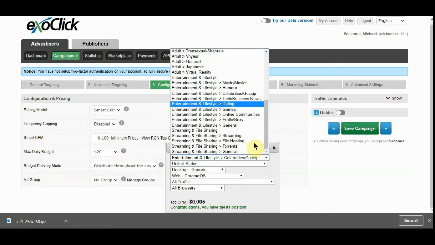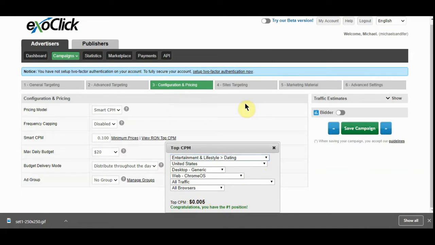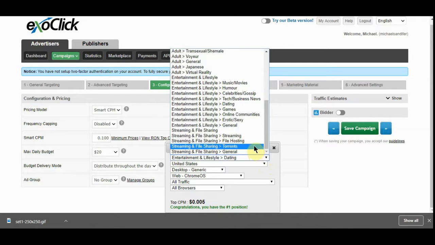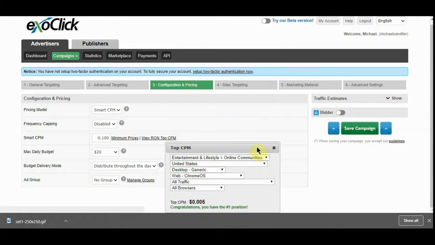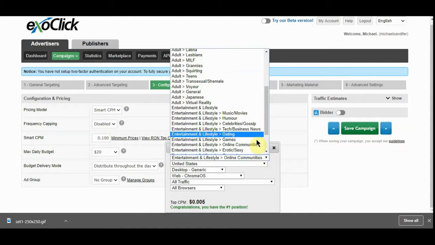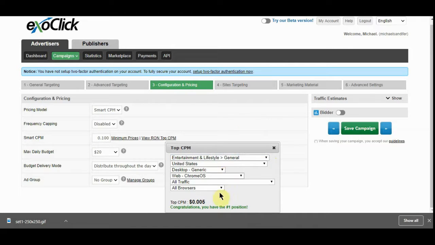Here, if you go to dating, it's half a cent. And if you go to online communities, same thing. And general, it should be, yep, it's the same thing too. So, you know, what I would do, I'd go up here and change this to 0.00.